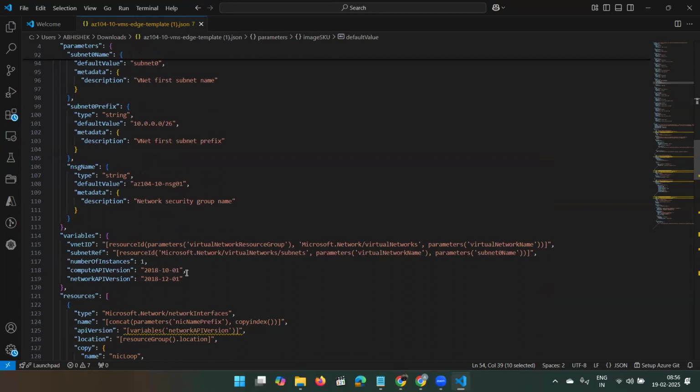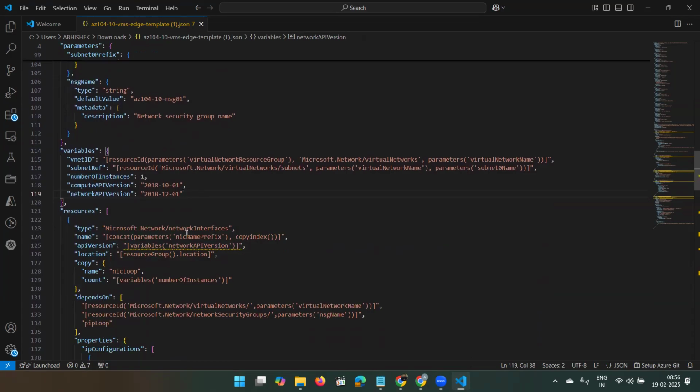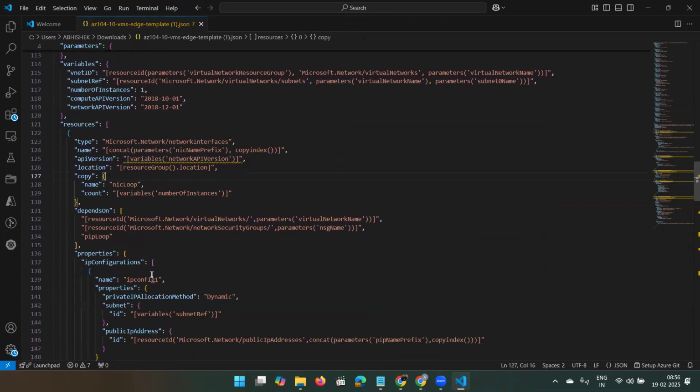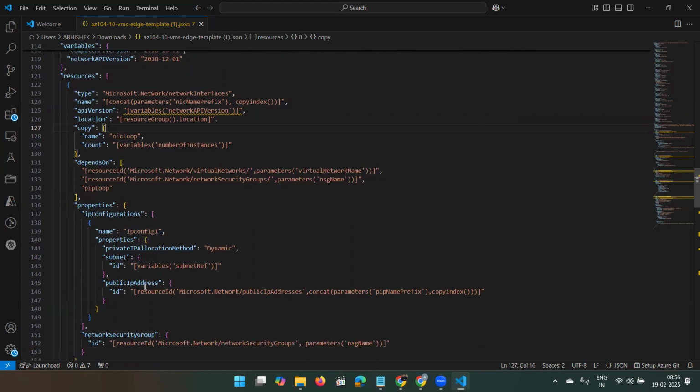Okay. So they have defined the VNet ID and the number of instances to be created, one instance mentioned here. Okay. Resources, these are the resources that will be created when you create a VM. So a network interface will be created. Then in the properties, there will be an IP configuration, a dynamic IP configuration. Okay. The IP address will be taken from the public IP in the properties.